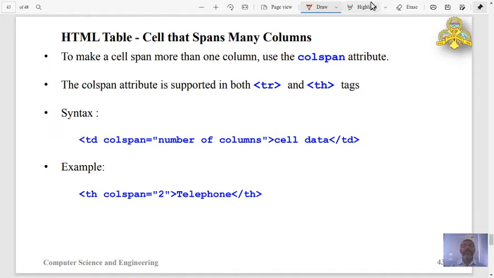To make a cell span more than one column, we have to use the attribute within the td or th tags. So that is column span. So it is COLSPAN. So it is supported both in TD and TH, that is table data and table heading tags.